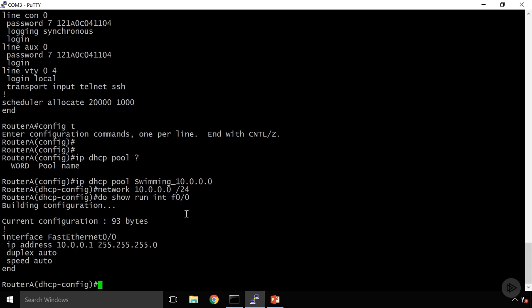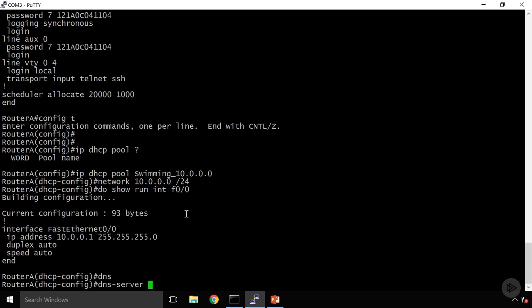Next, let's set our DNS server. To do that, we simply say dns-server, and then I'm going to point it to Google's at 8.8.8.8. If I want to configure a backup DNS server as well, I can do that, 8.8.4.4.